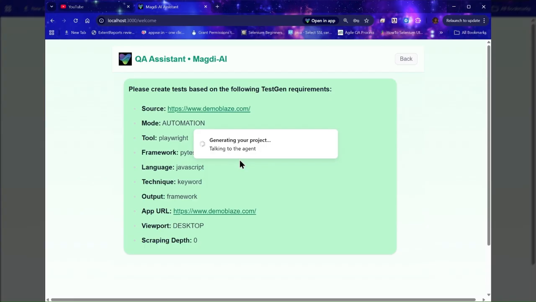In a sense, what Magdi AI is doing is taking that collection of information where you said, hey, this is my app's requirements. This is how we expect it to function. This is the tech stack that I would like to use. Here's a list of the elements and the identifiers. And we're asking Magdi AI, please build a new automated framework based on the keyword technique.